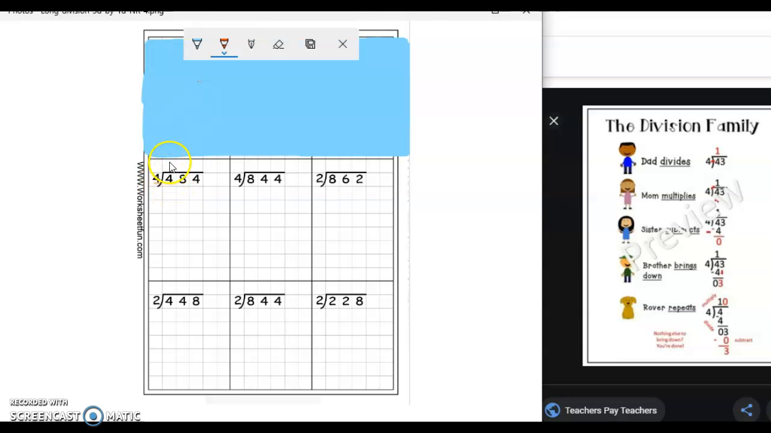4 into 4 is 1, and then Mom multiplies. 1 times 4 is 4. Sister subtracts. So we're going to go ahead and subtract. And then it says Brother brings down. So it's time to bring down that 8. And Rover repeats. We're going to repeat that step.